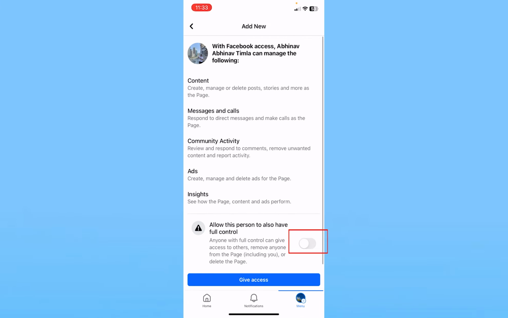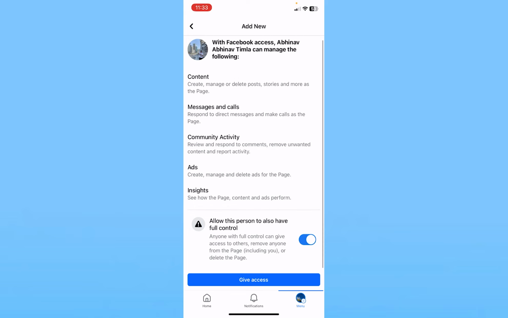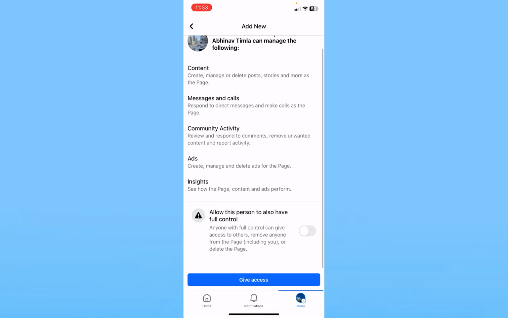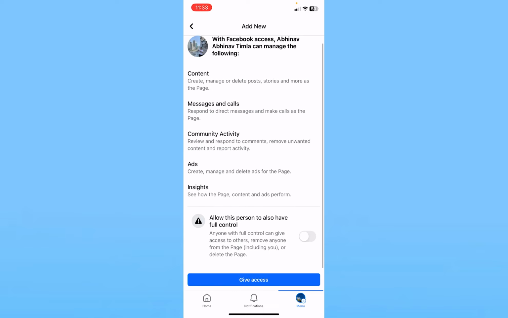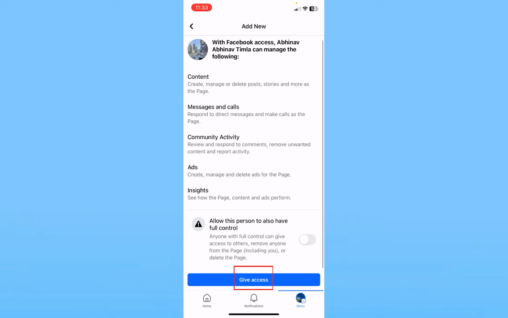And if I turn on full access, that means this person will have full access to my Facebook page, which means he can even delete my Facebook page if he wants to. So if I want to give him full access, I can turn this on. But if I don't want to, I can turn this off. If this is off, he can just post content, read messages, reply to them, and post ads and something like that. So I can click and give access.